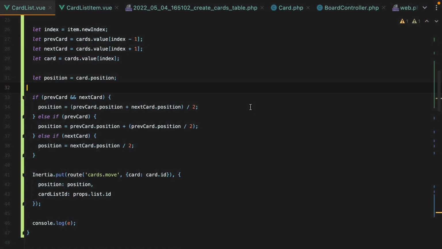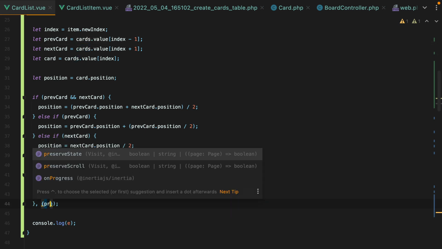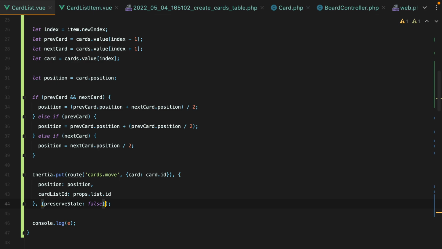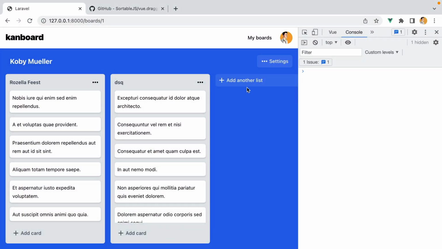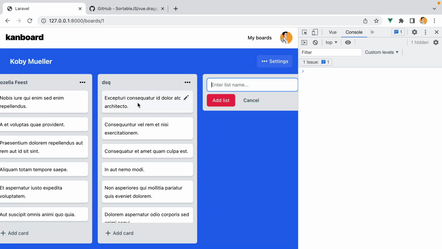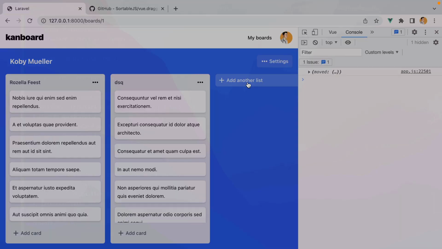The reason why this happens is because by default, whenever an inertia request is made, the local component state is preserved, which means our cards array never gets updated with the new cards with the new positions. We could go here and set preserve state to false, but what this will do is mess up other components' local state. For example, if I open this form and then I drag a card, this component's local state will also reset, and we don't want that.